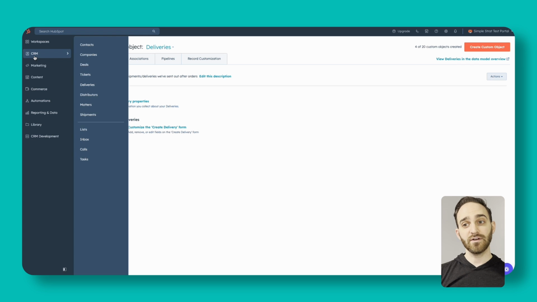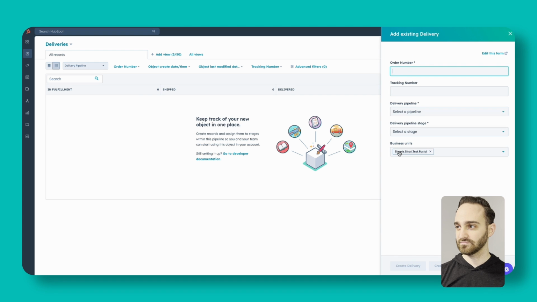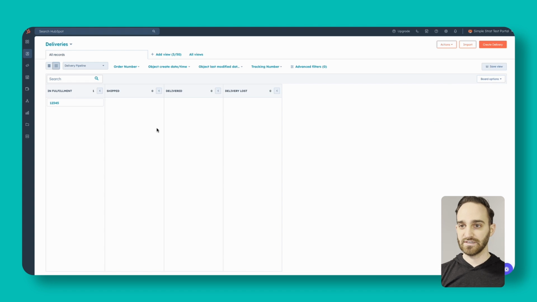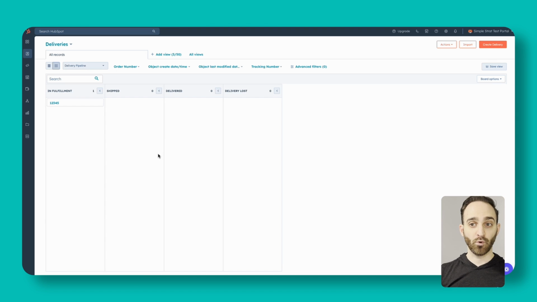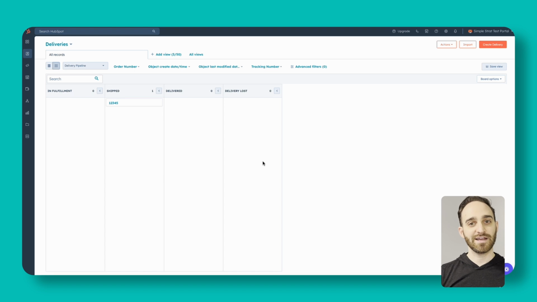So now when I go to CRM and then I go to Deliveries and I go to create a new delivery, I can put in my order number, I can select my pipeline, my stage, and create delivery. If we go back here, we can now see a board view of all the deliveries that we have going out. And when I grab order 1, 2, 3, 4, 5, and I move it into shipped, I get my pop-up here where I have to enter a tracking number. Click save. And now we can track our deliveries.